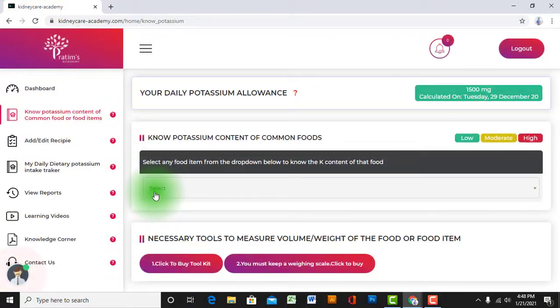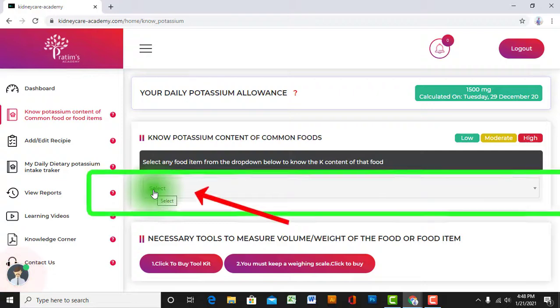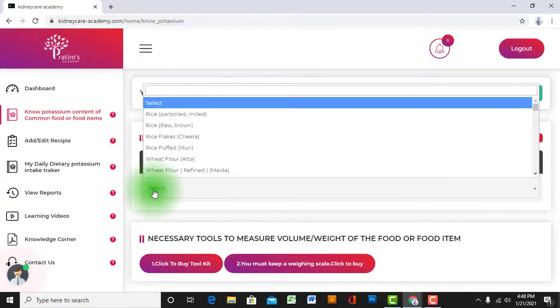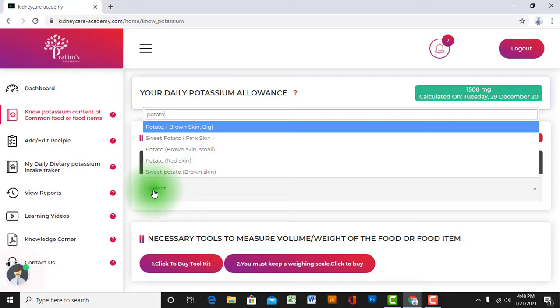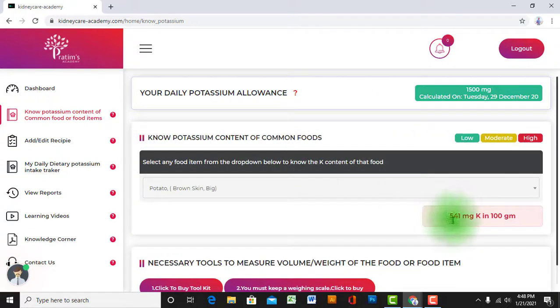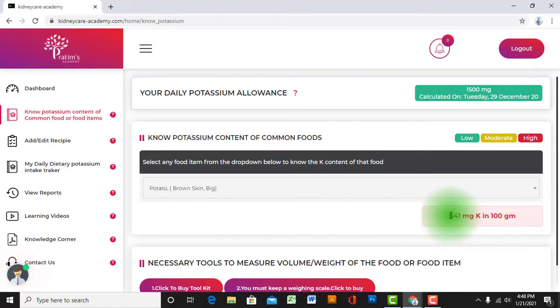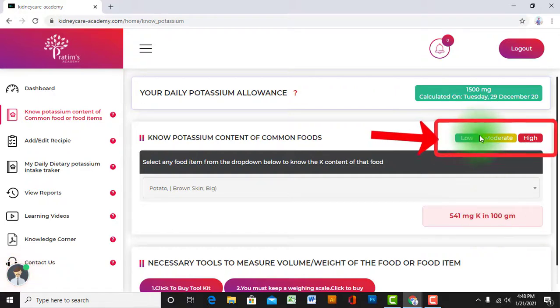In here, you can search or find any food item you want to know the potassium content of. For example, if you want to know how much potassium is in a potato, write potato here, then you will get the drop down. You have to select it from the drop down, and it will show that potato contains 541 mg potassium in 100 grams, and it is showing in red color. That means it is high in potassium.